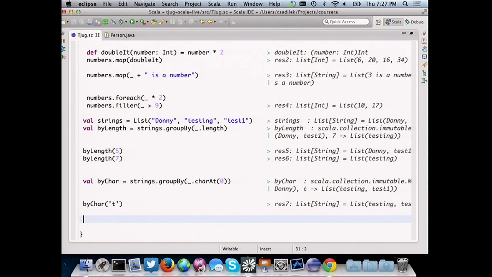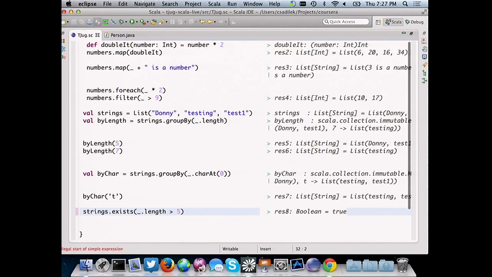So let me show you one more, and then we're going to the puzzle. An easy one. So we can check, is there any string that has a length greater than 5? Yep. Greater than 10? Nope. So that just loops through all the elements and calls this predicate to see if it's true for any of them. That's the classic for loop where you break when you find a true. Yep. Instead, it looks like that.